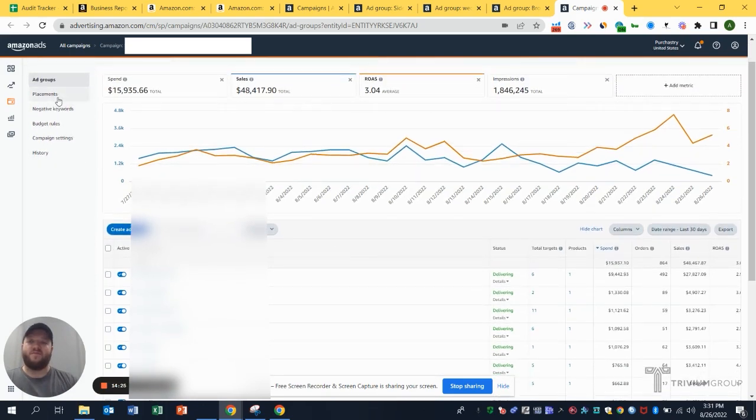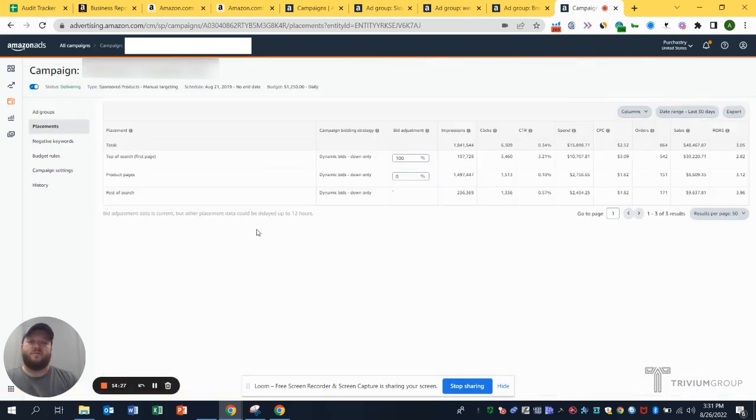We can go into placements first. So placements, you have 100% bid adjustment for the entire campaign. And with all these ad groups, it's a little hard to control this, but obviously it's working decently at a 2.8. But it may not be working on all ad groups, all keywords, and it's a little hard when you have everything all in one campaign like this.